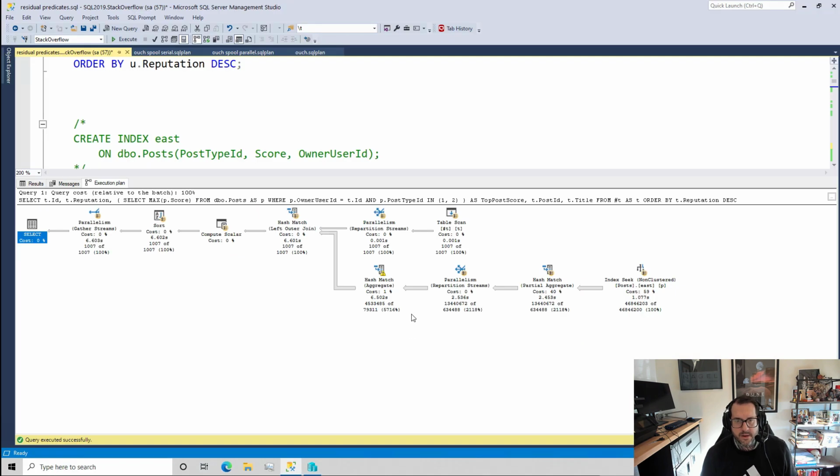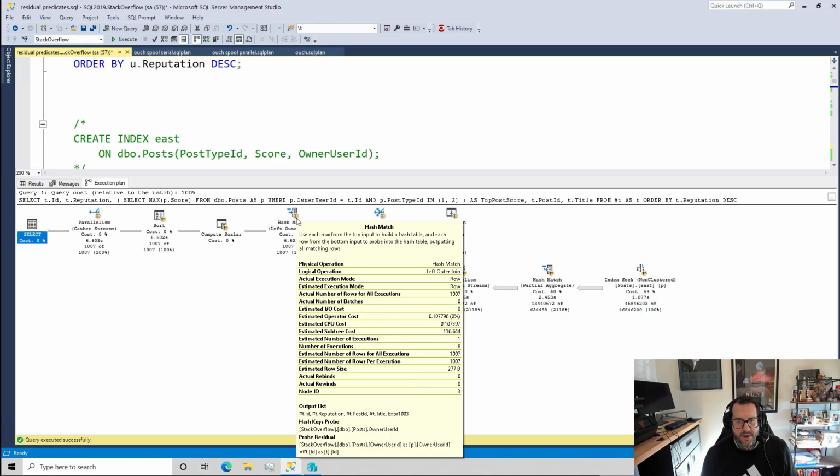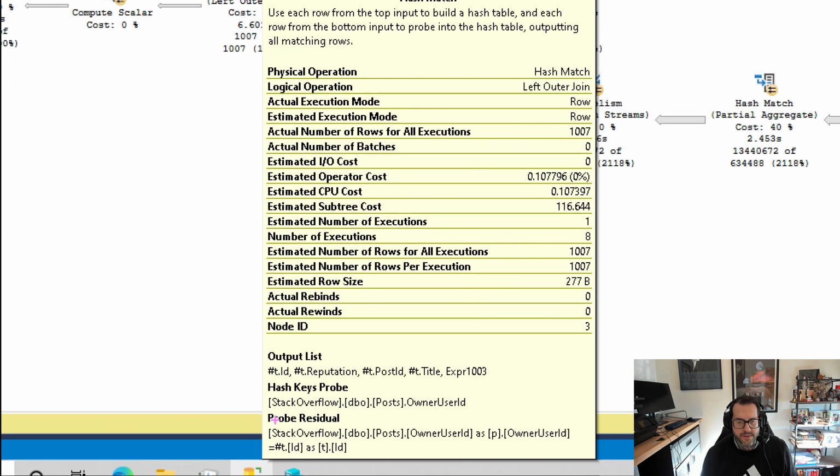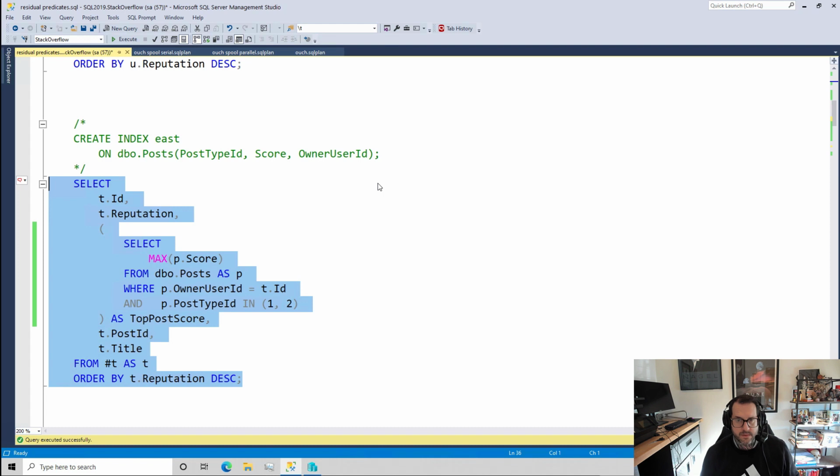We come over here and we join to that OwnerUserId column, and that's probably fine too. I'm not going to complain too much about that, but I am going to complain about the fact that this takes 7 seconds, and that's, depending on how good of a query tuner you are, somewhere between 4 and 6 seconds too slow.